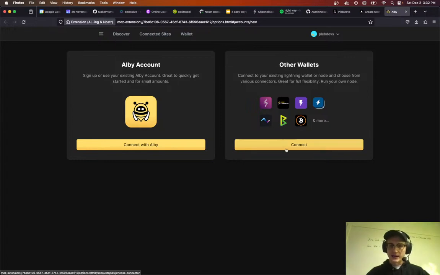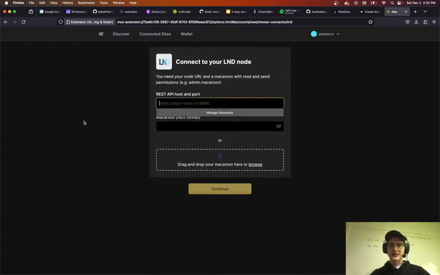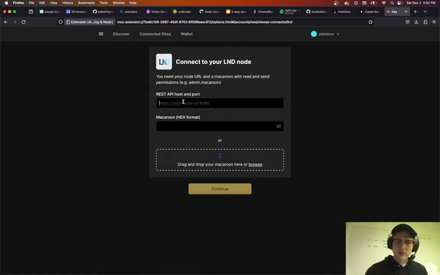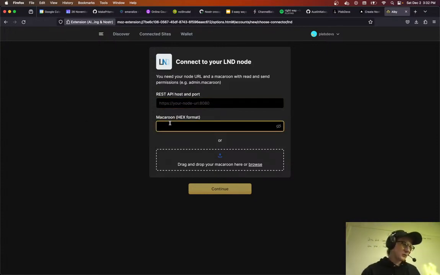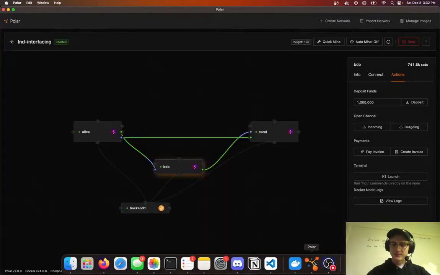Okay, and I can just connect to other wallets. I can select LND here. And look what it's asking us for. It's asking us for the REST API host and port and our macaroon hex. Well, we know what these are. We know where to get these.